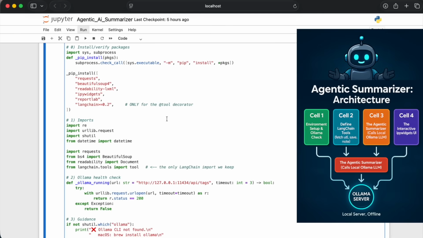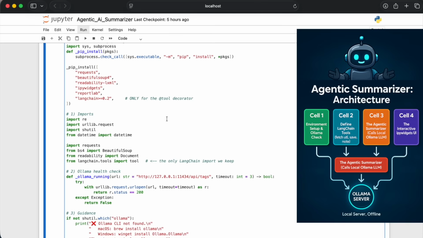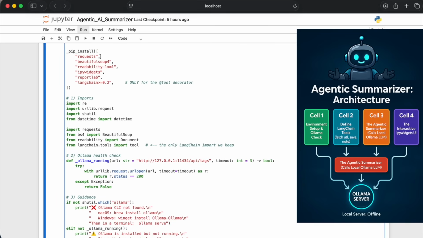article body. And ipywidgets essentially gives us that interactive tab inside the notebook, so it feels like a real app instead of plain code. And ReportLab is there for optional PDF export so we can generate polished files on the fly. And from LangChain, we only keep that lightweight piece, the tool decorator, not leveraging the full stack.